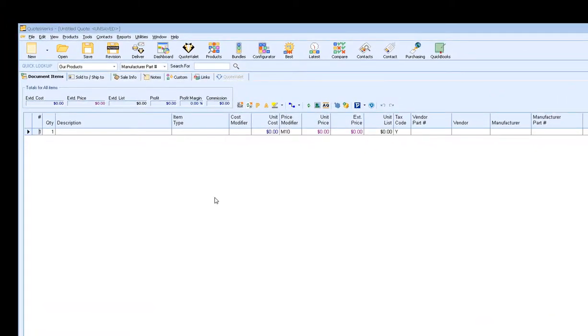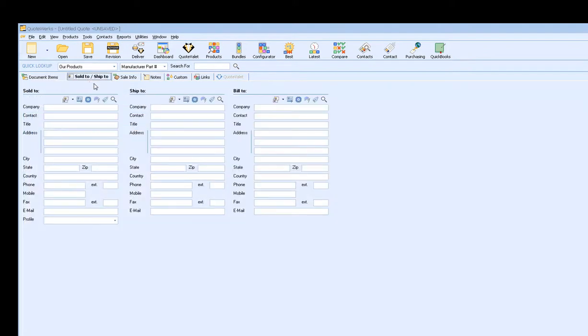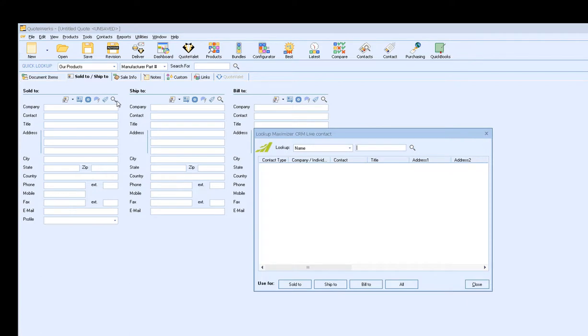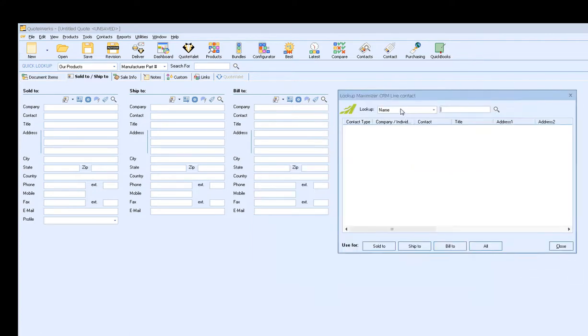In QuoteWerks, click on the Sold to, Shipped to tab. This will bring you to the contact window when you click on the magnifying glass. The magnifying glass will bring up the Lookup Maximizer CRM Live contact. This will let us search by name, phone, company phone, individuals, or contacts. For our example, I'm just going to click name and type in the letter B. And when I click enter or the magnifying glass on my keyboard, my search results will return.